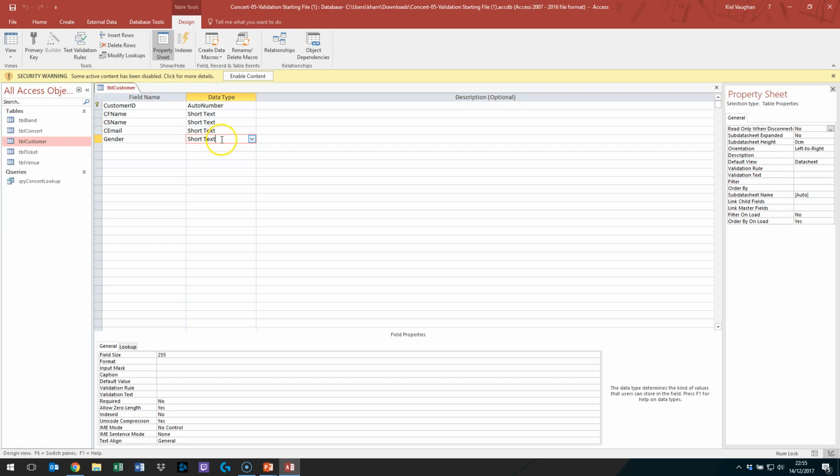The data type is correct as it is, but it doesn't have any validation rules on it at the moment. So let's change our field size. Now it's going to be M or F, so the field size will be 1. There's no format, there's an input mask, must have a mandatory letter. The validation rule in this instance is going to be F or M.